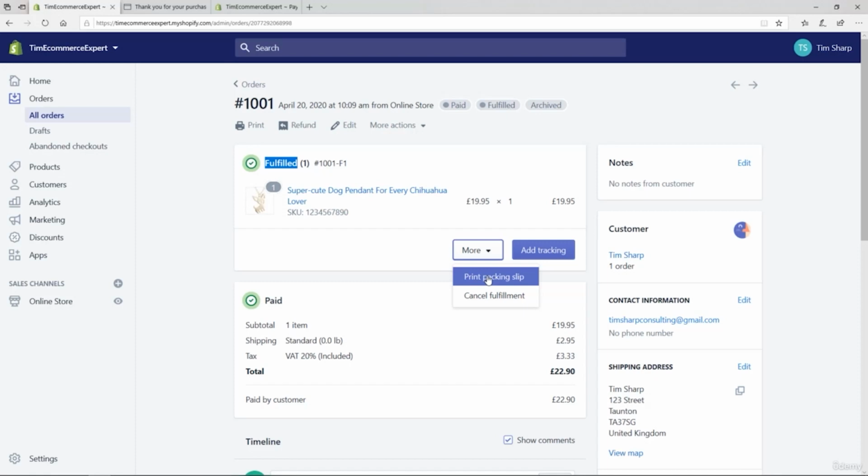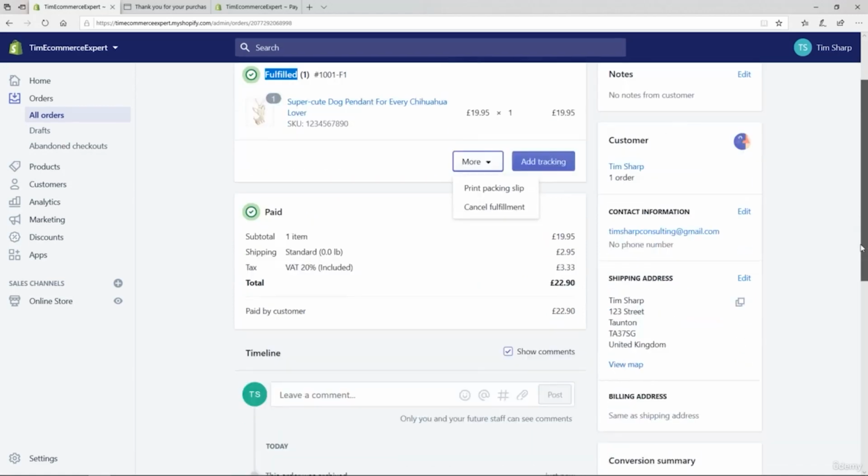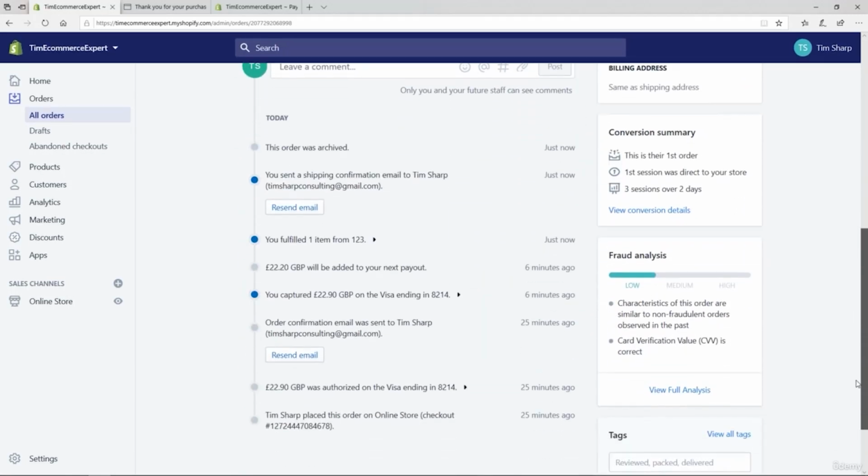out to the customer. And then just for completeness, if we scroll down again, let's have a look at that timeline. The whole thing has now come together, okay? And you can see, in fact, that an order confirmation email was sent to this address. We then captured the payment. And then a shipping confirmation email was also sent to the same address. So let's have a look at those two emails that have gone out while I've been showing you this process.